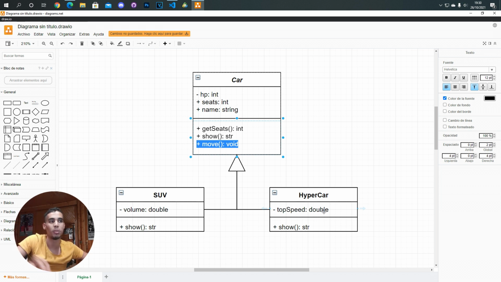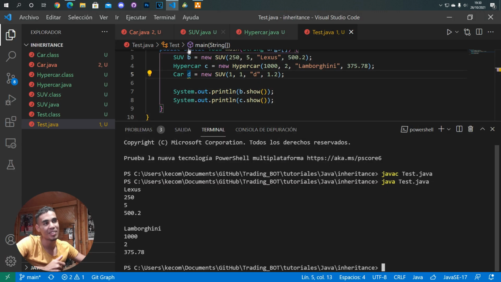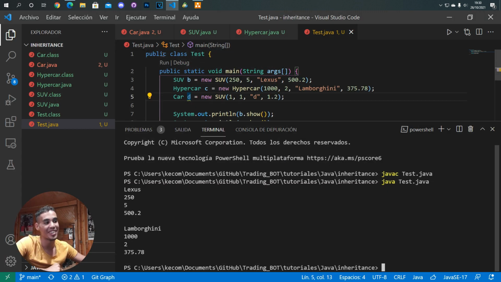And in order to display an abstract method, you simply put it in italics. I don't know why this is putting all the methods in italics, but just imagine that this last one is in italics. So, having said this, let's create this in Java. And as you are going to see, this is very simple.